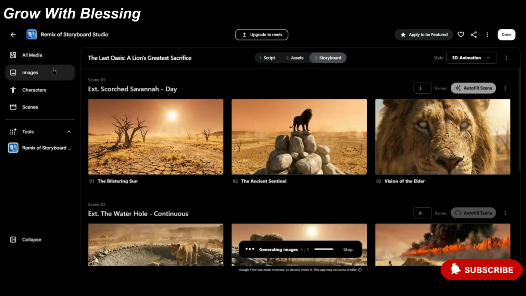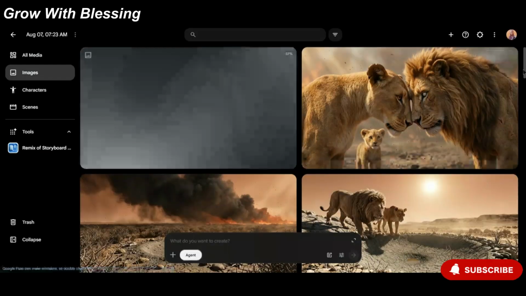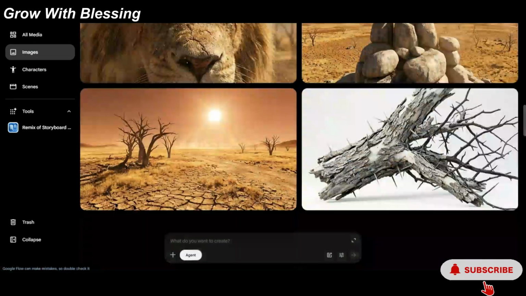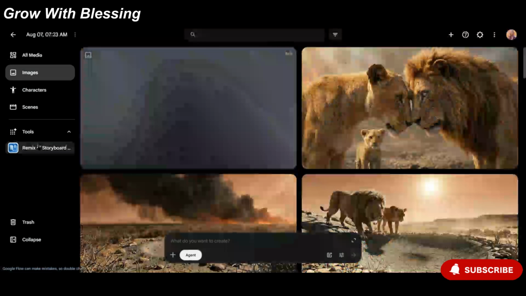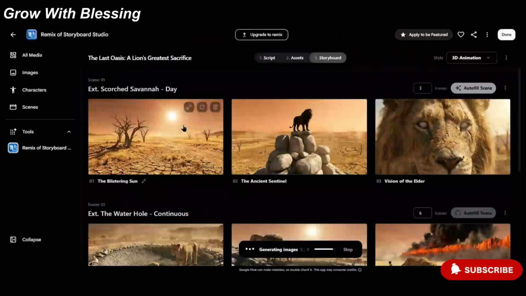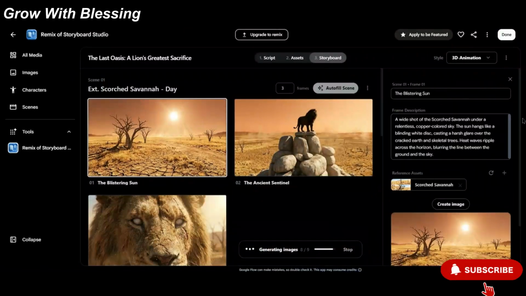To be able to animate scene 1, you are going to have to come here to images. Now it's going to show all the images that are here. First of all, master what is in your scene 1. This is scene 1, the desert and all. You can also come here and see the prompts that it used for scene 1. But this is not what we are going to use to animate scene 1.